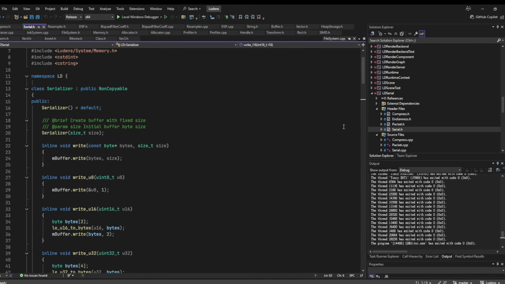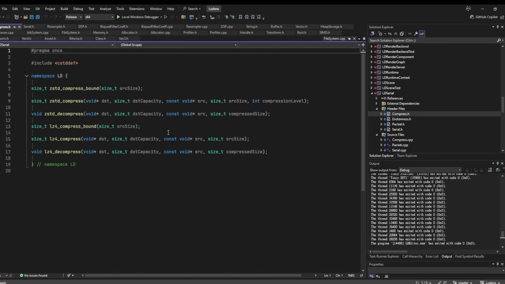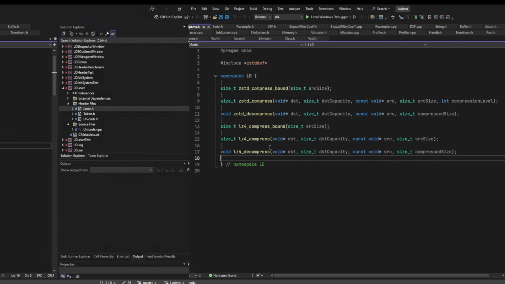The serial module also handles compression. Currently, we have Zstandard and LZ4. Zstandard has a better compression ratio, but LZ4 is much faster for decompressing. So for some assets, we would probably still want to do LZ4 compression.